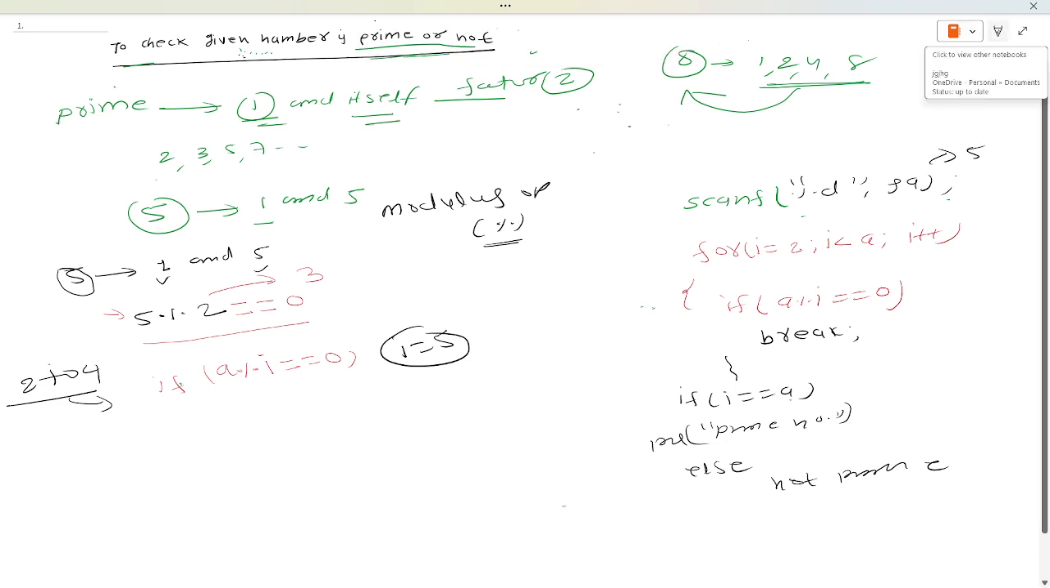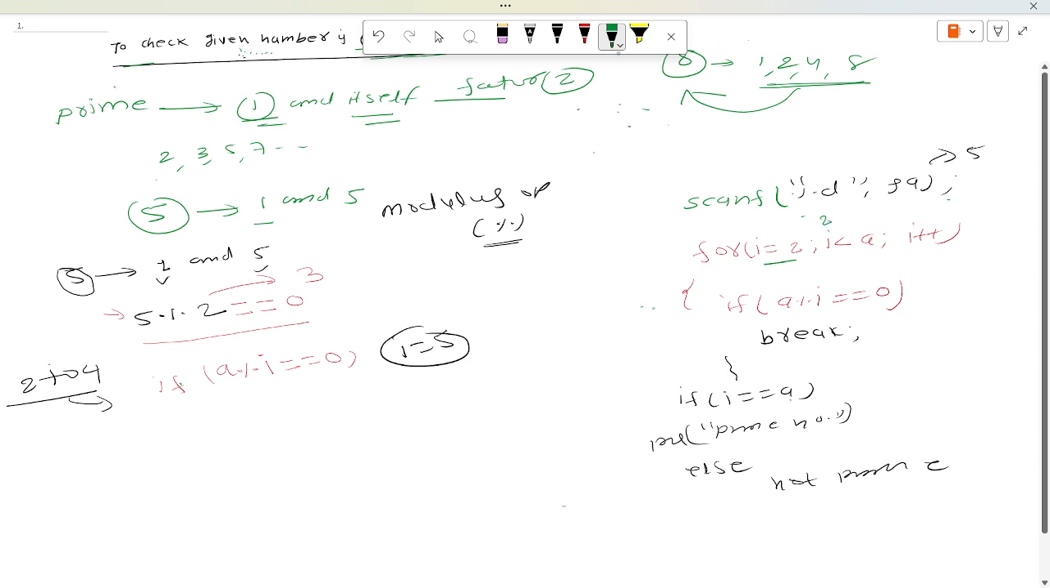Okay, the user enters 5. Then in the first condition, firstly i is 2. So 2 is less than 5, the condition is true, then it will go inside the loop body, the for body. So here I will check 5 modulo 2. It is not divisible, which means the remainder will not be 0, it will give remainder 1. So this condition is not true. If this condition is not true, then this break statement will not be executed.